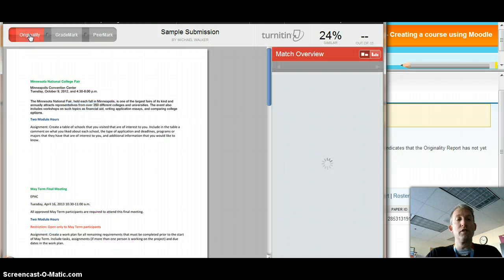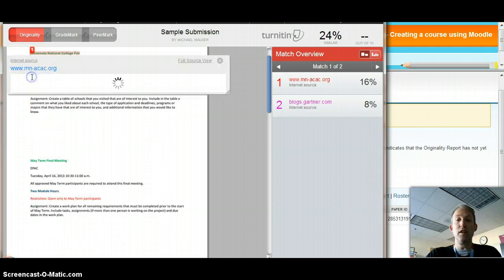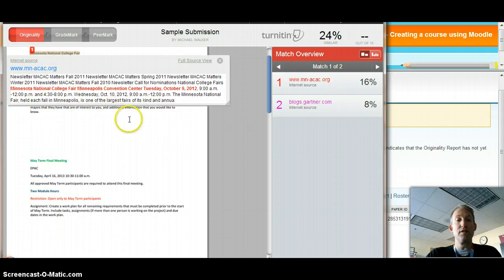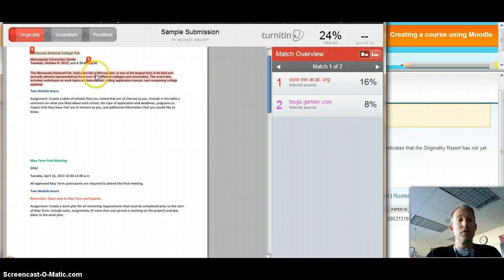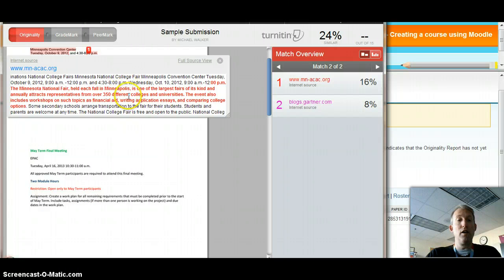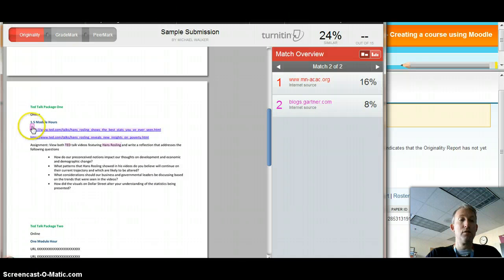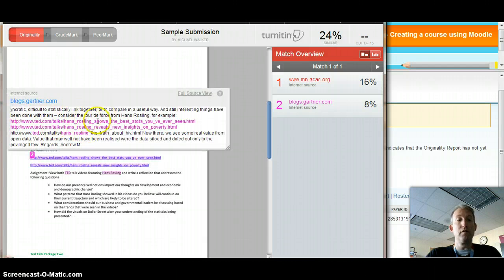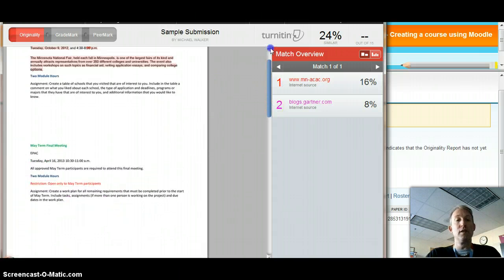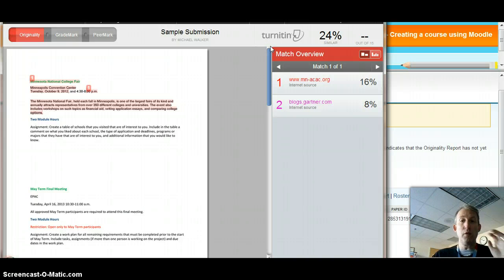I can click over here on originality, and it's going to show exactly where there's originality issues. Here this Science Fair Convention Center and the date shows up. That's where that source came from. I can click here. All that red is stuff that was copied over, and they found that on these different sites. I can scroll down, see some other things. Oh, here's this stuff with these links for Hans Rosling. So obviously I need to make some changes or be okay with that.